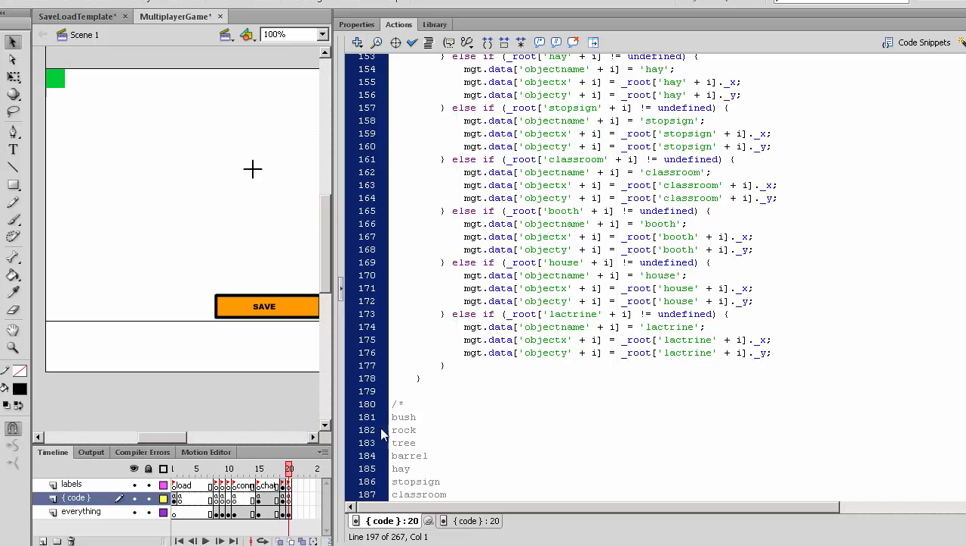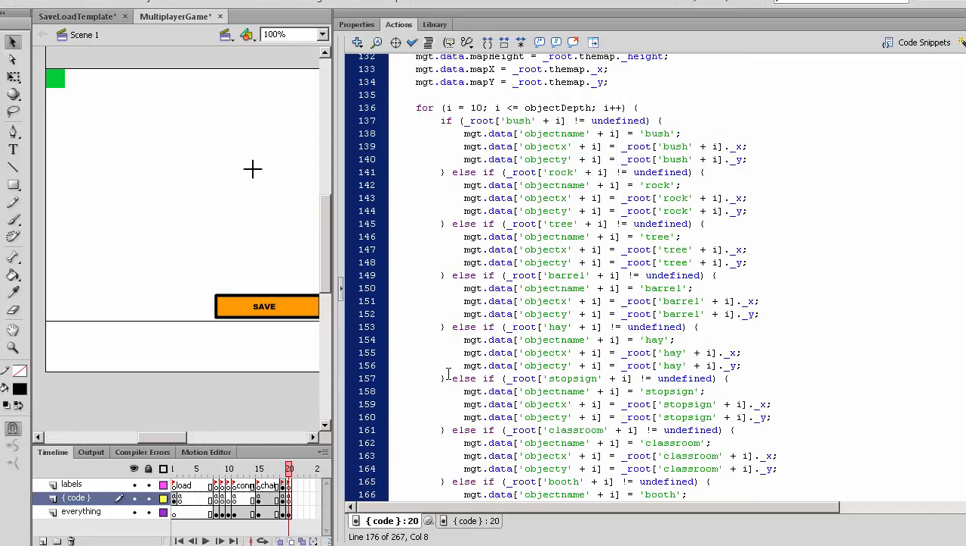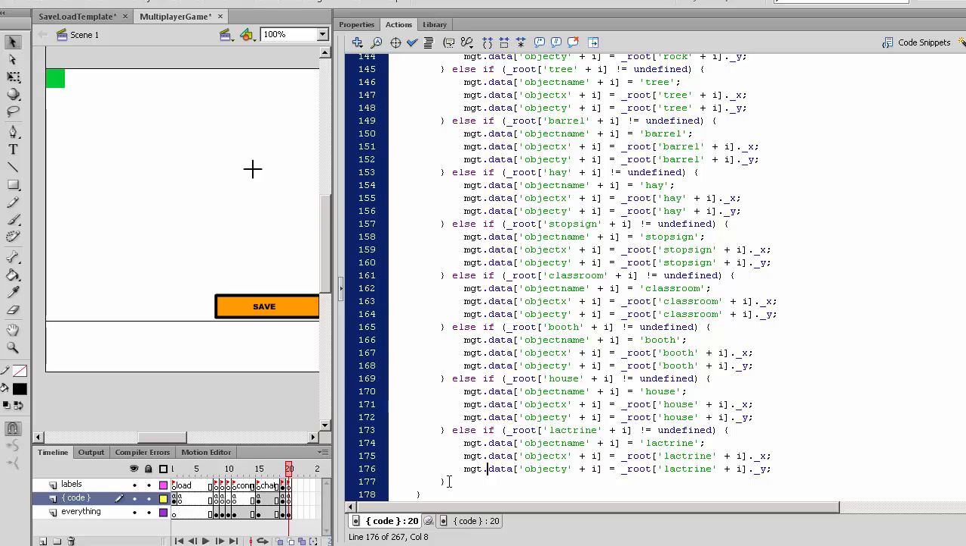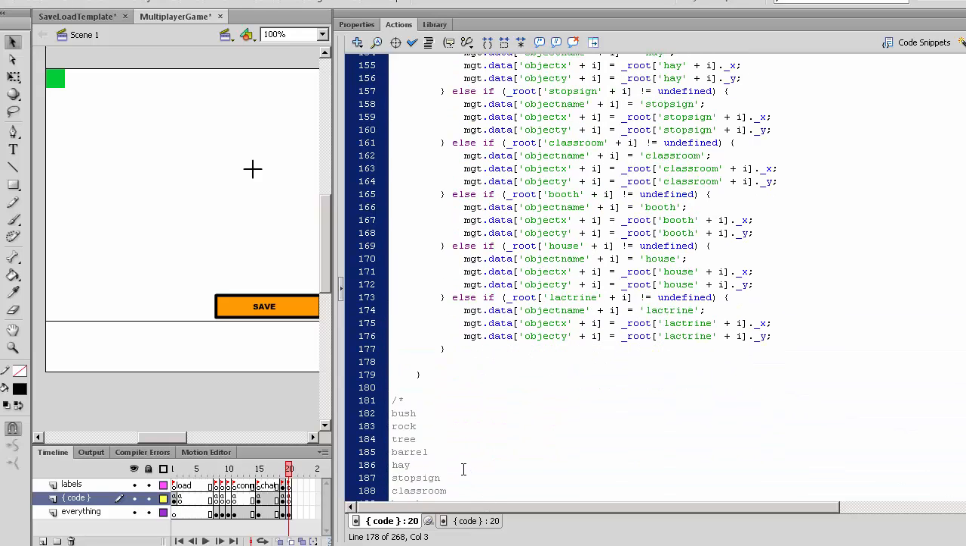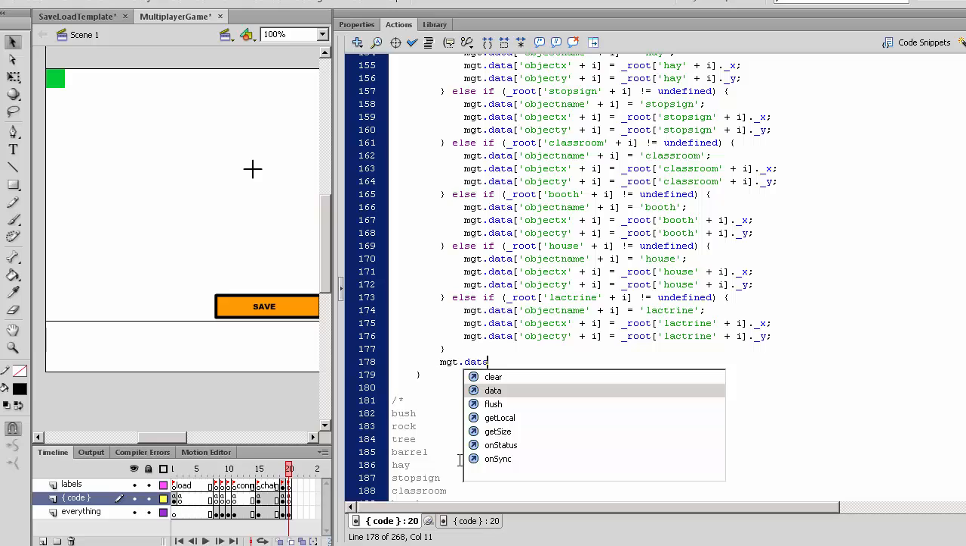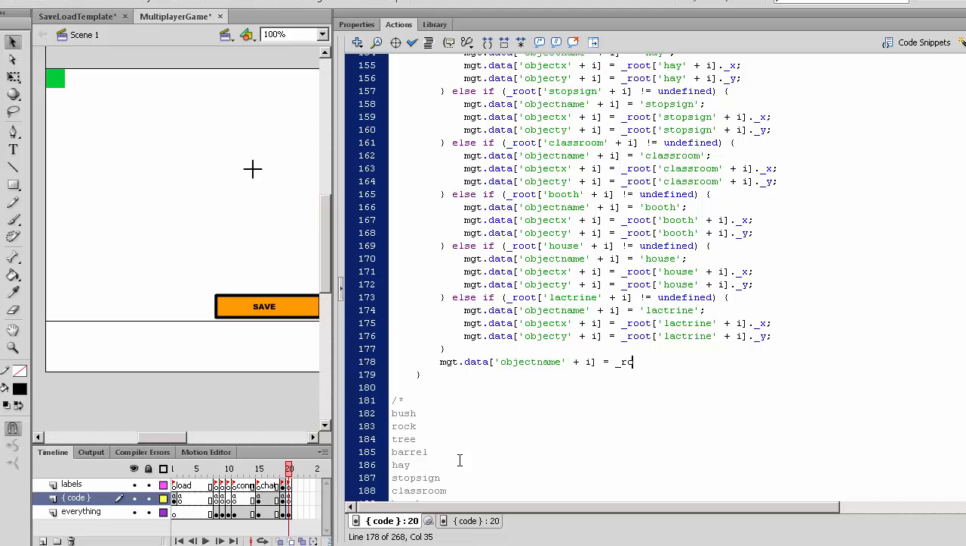So back to the scene here. Instead of having all this, let's just leave that there for now. We'll just say mgt dot data object name plus I will be equal to root dot.